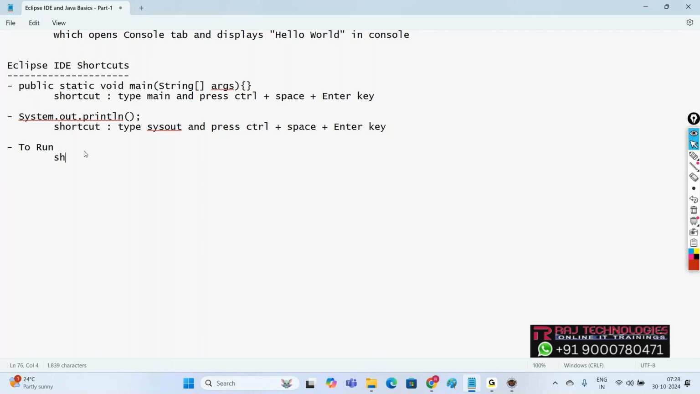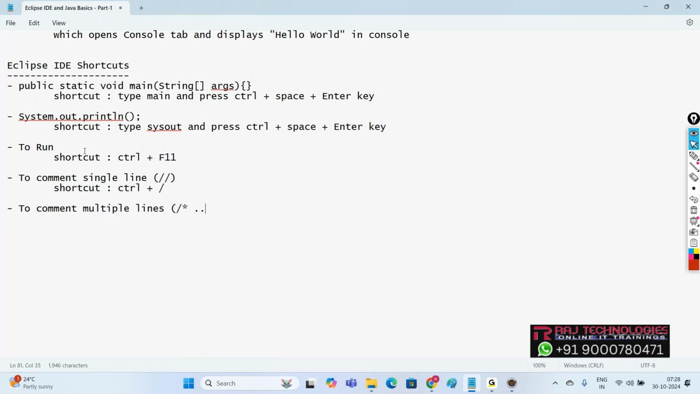To run, the keyboard shortcut is Control F11. To comment a single line, that is //, the shortcut is Control /. To comment multiple lines, that is /* and ending with */, the shortcut is, first of all we have to select the lines and press Control Shift /.